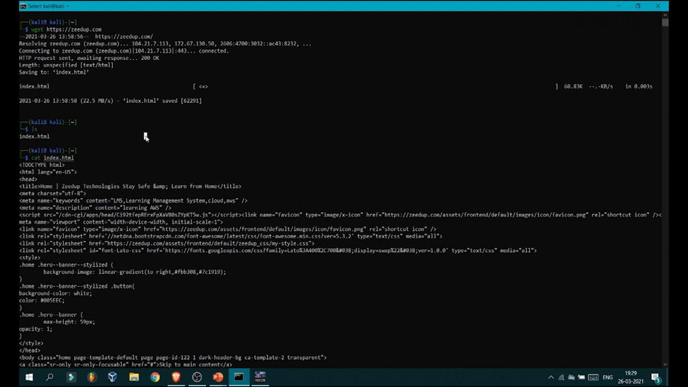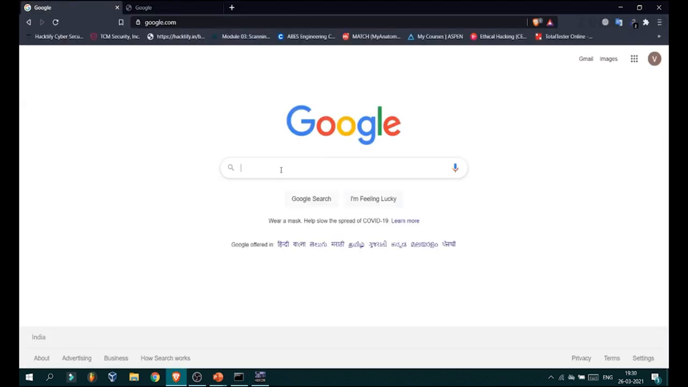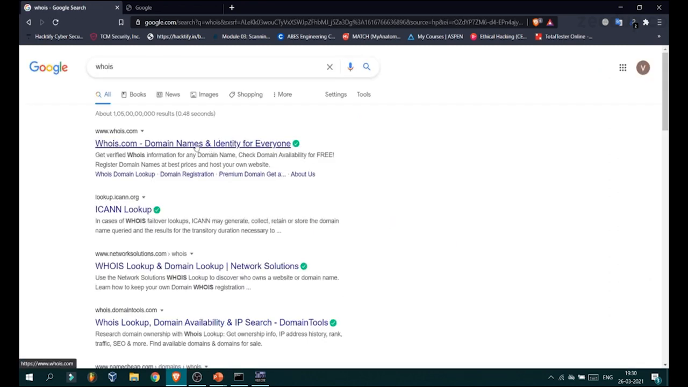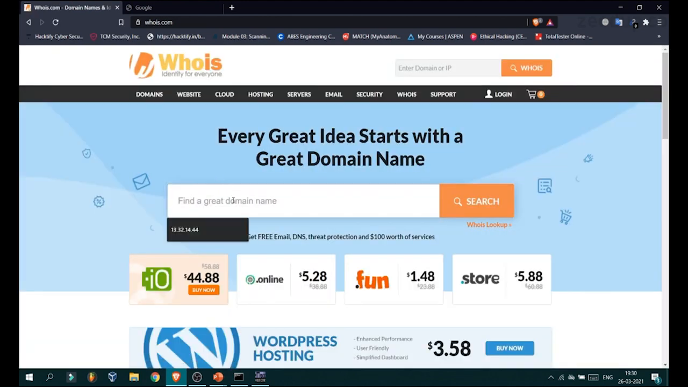Now we will move to WHOIS lookup. What is WHOIS footprinting? Let me go to Google and type WHOIS and hit enter. What is this? I will click on it. WHOIS provides us the information about the domain name, which domain our website is hosted on, and what the IP address of that website is.